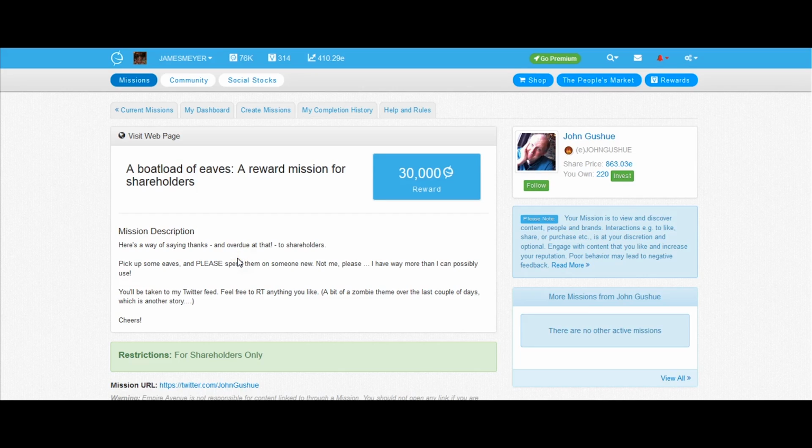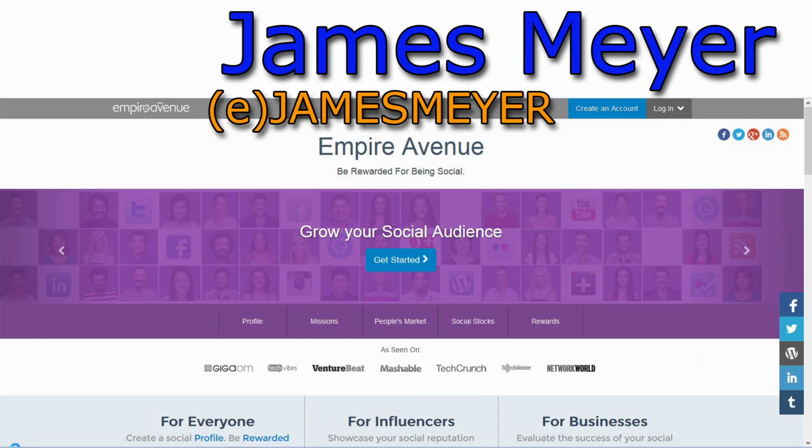Easy way to get EVES. And then you can use the EVES for buying other shareholders. You can hold on to them. You can use them for creating your own missions for people to share your content or interact with your content. And it's just a good way of expanding your reach on Empire Avenue.